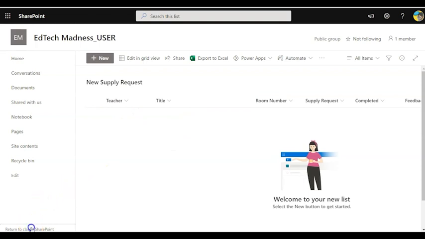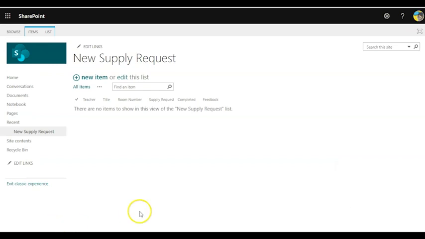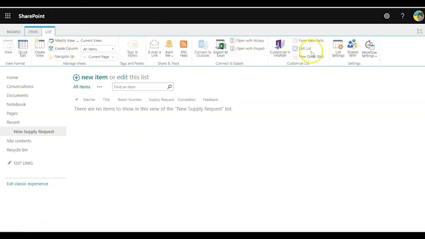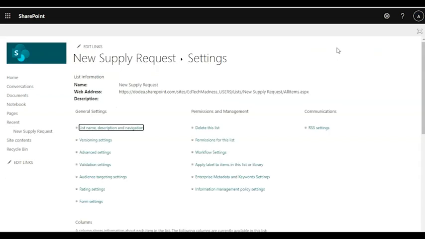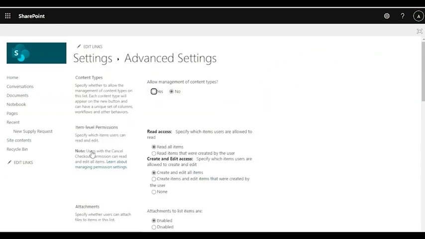To do that, I always like to return to the classic SharePoint because I feel a little bit more comfortable working there. So I clicked on the bottom left-hand corner to exit the new experience and return to the classic experience. And from here, I go to list settings. I choose advanced settings.